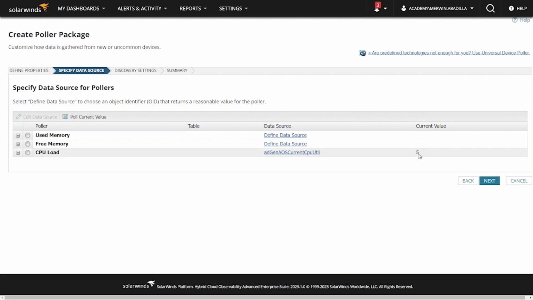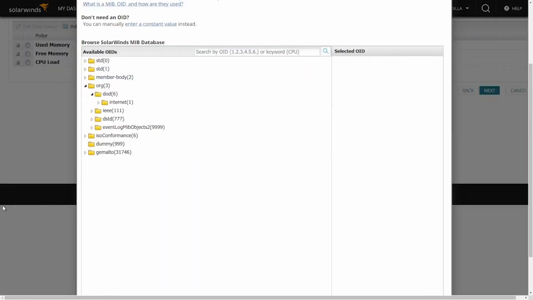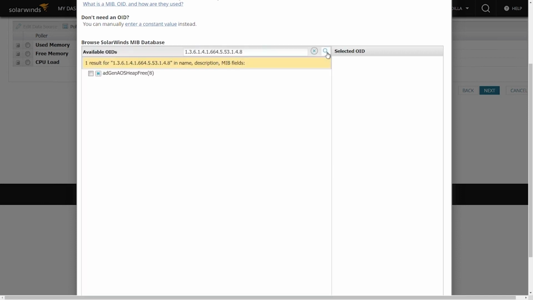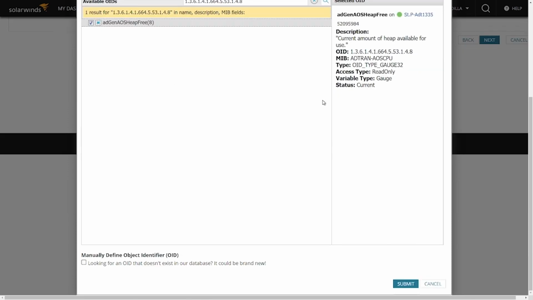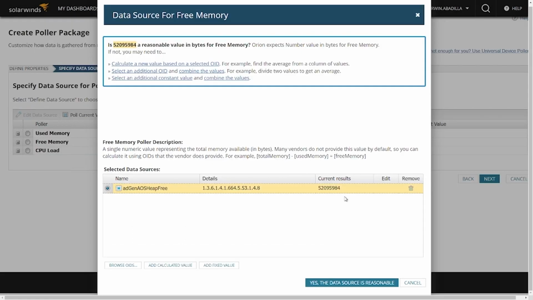Now let's do that again on free memory. So we'll just repeat the steps. I'm going to paste the OID here, search, select, there's the description, scroll down a little bit and hit submit. And if the result is reasonable, then go ahead and click yes, the data source is reasonable.